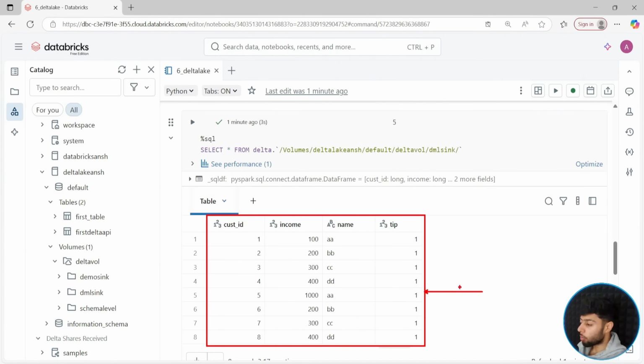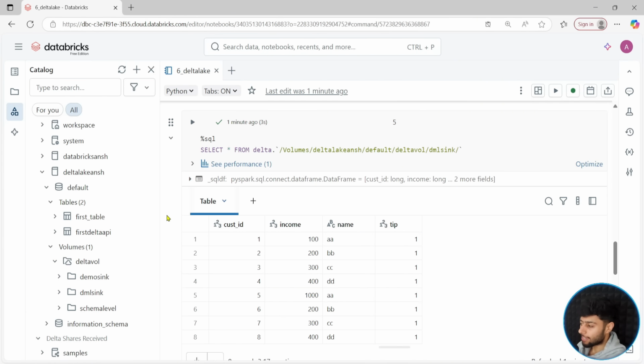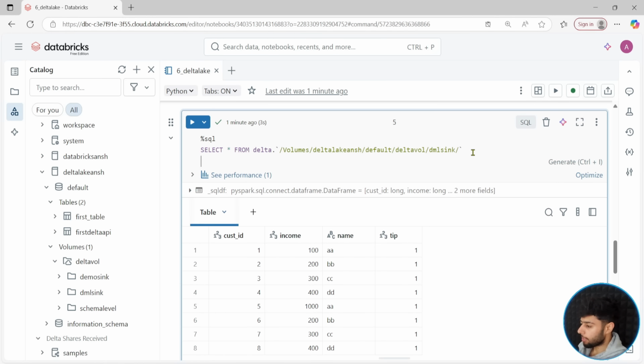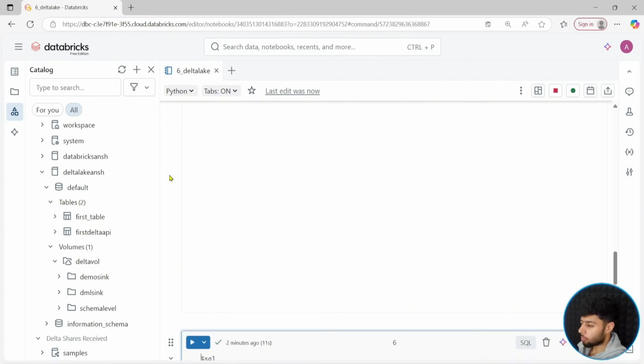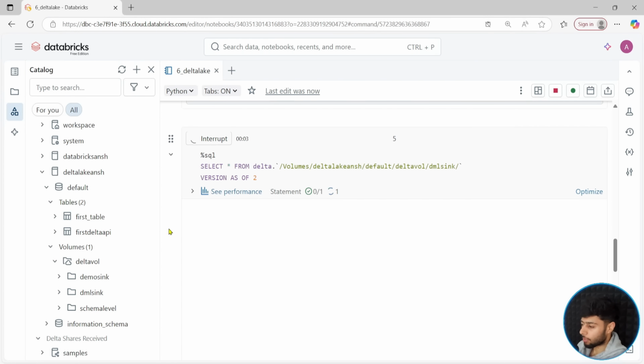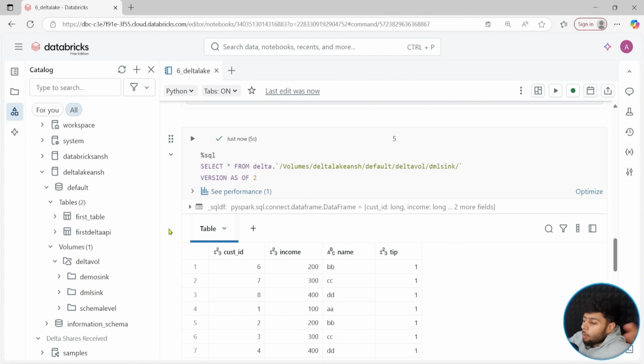But you actually do not want to change the state directly. No problem, you can even use time traveling with the select statement as well. Let me just show you. Let's say this is the select statement. I will simply say version as of 2. Perfect. I can even use time traveling with a select statement. Let's say I just want to see how my data was looking before.